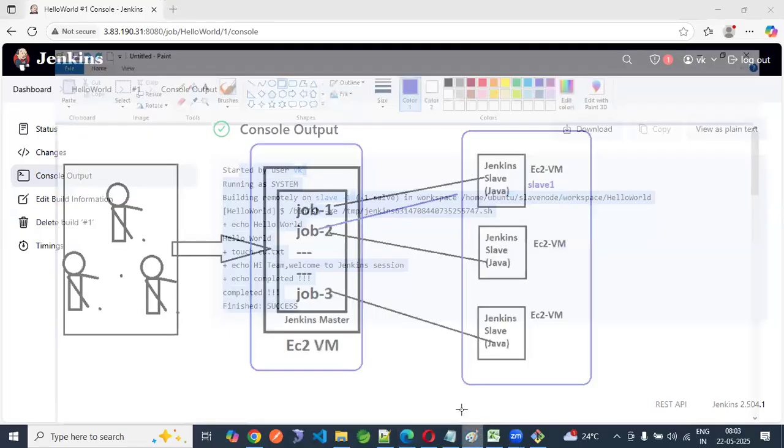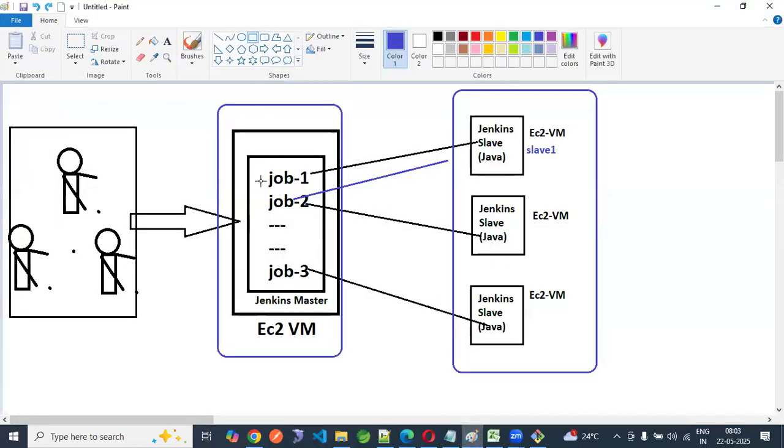Means the job we are running here, the hello world job we created here. But where is it running? It is running in the Jenkins slave.